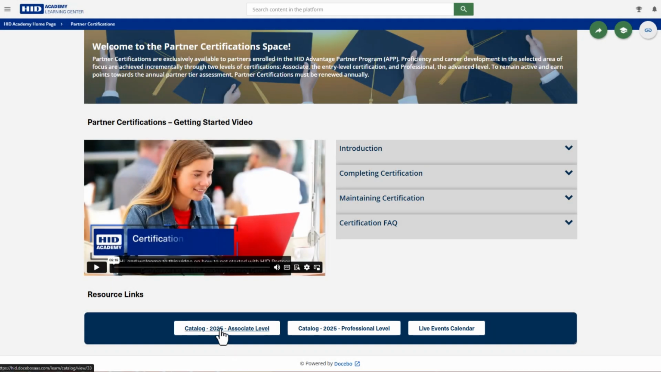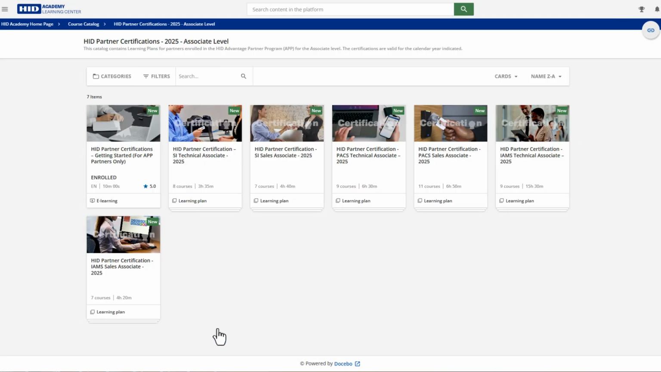Let's choose the associate level. Here you can see all available certifications for the selected level. Certifications are grouped here by 2 main criteria: level and year. At each level of certification there are 2 tracks, one for sales and the other for technical. The target audience for these is self-explanatory, but there is nothing to stop someone primarily involved in sales also taking a technical certification, and vice versa.